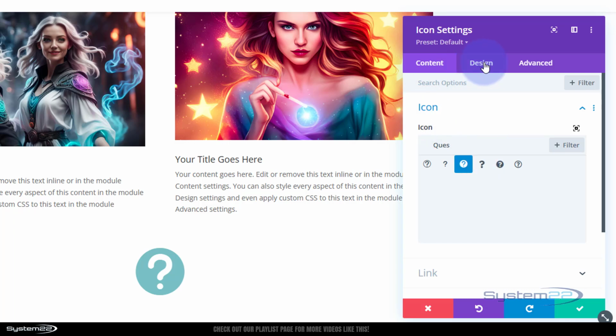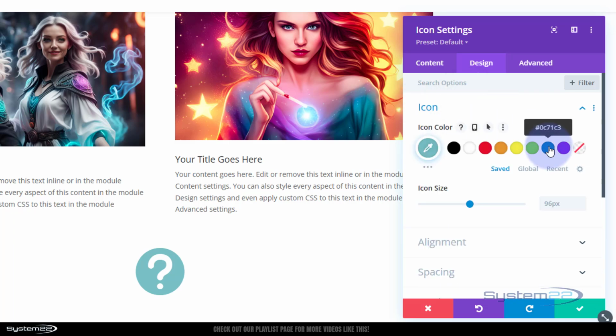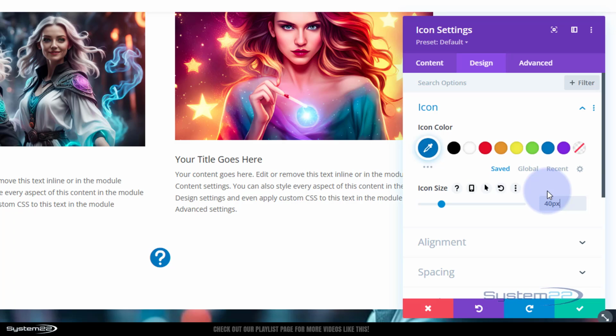Okay, let's go and make it the color and the size that we want it. I'm going to go over to design, icon. I'm going to make mine the generic blue color. I'm going to take it down in size to perhaps 40 pixels. Obviously, adjust yours to taste.